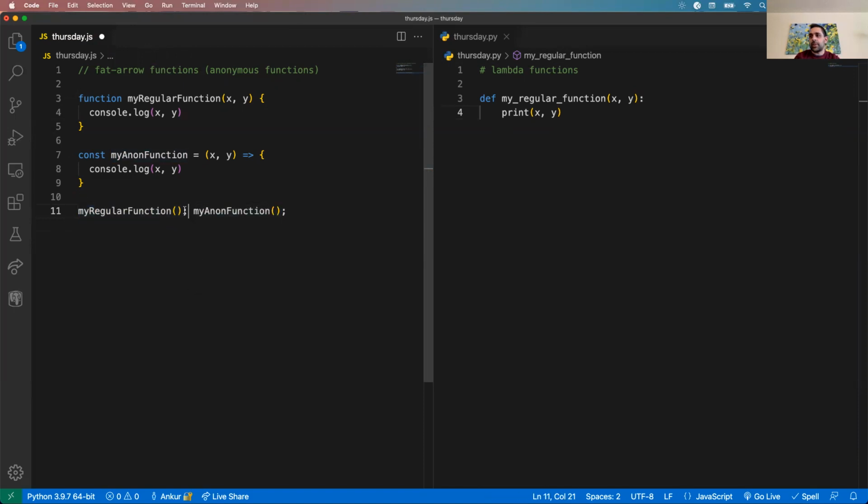But the semicolon is what tells JavaScript that these are 2 different expressions in our code. There's no semicolon delimiter here. Tabs are delimiters. New lines and tabs are delimiters here.